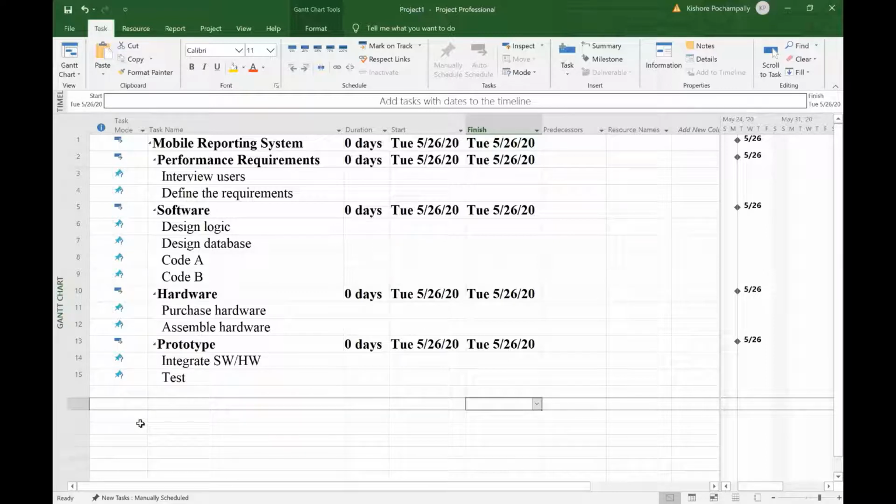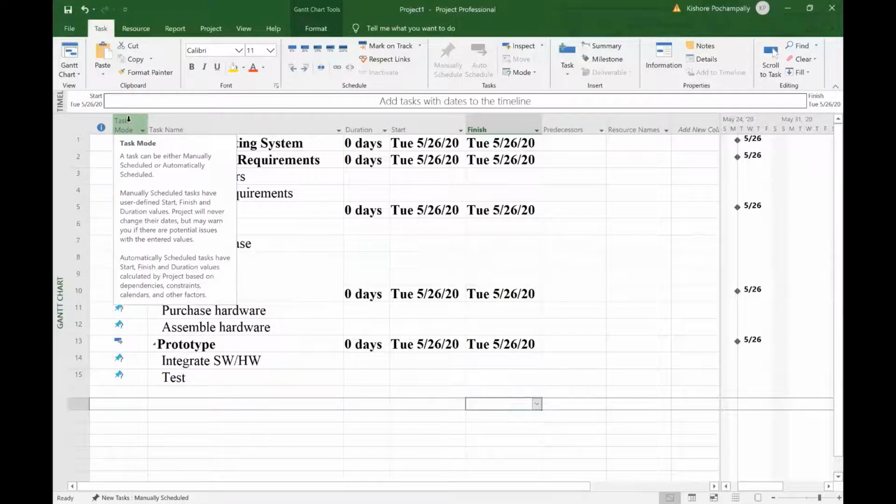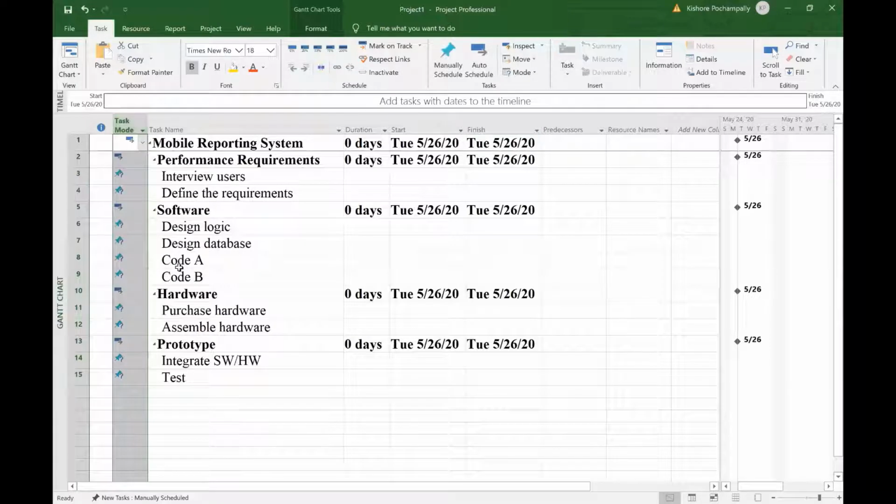What that means is that if you change the duration of a child, the duration of the parent does not automatically change. Most of the time we want the duration of the parent automatically changed if the duration of the child changes. So there are some cases where that's not preferred, but most often we want the parent's duration to automatically change if the child's duration changes.